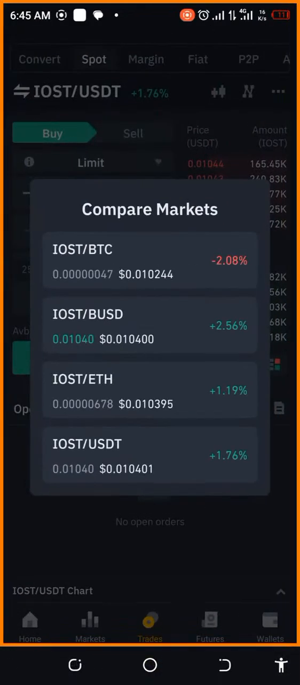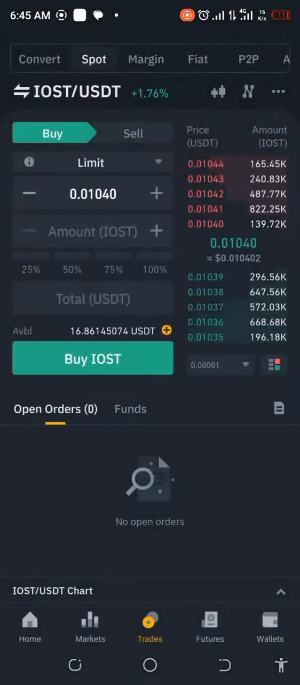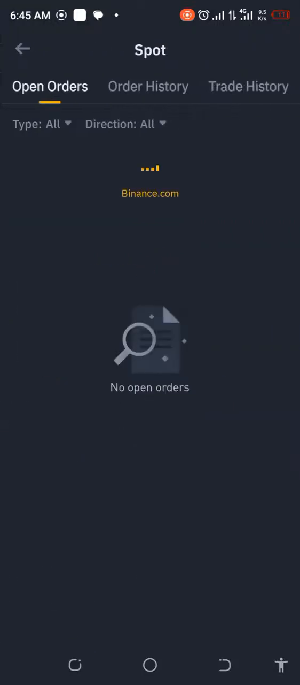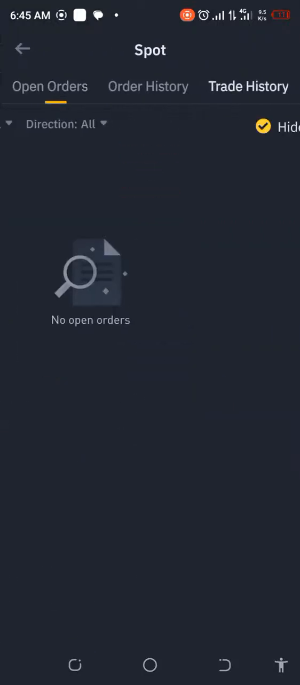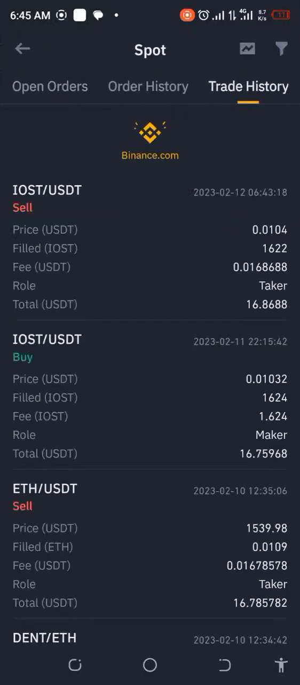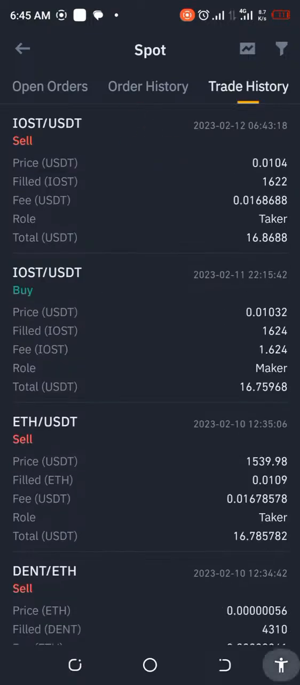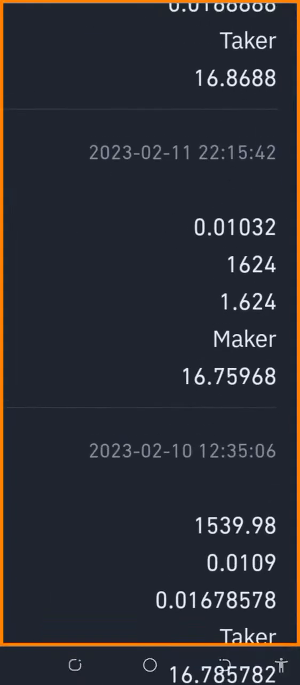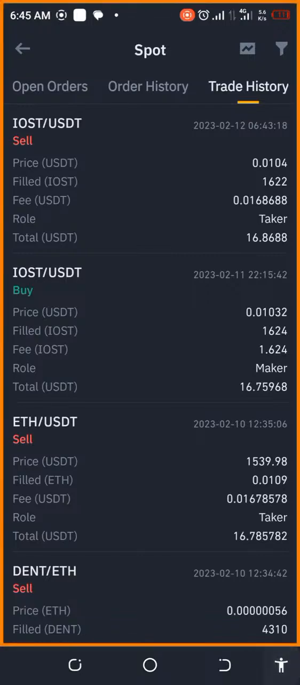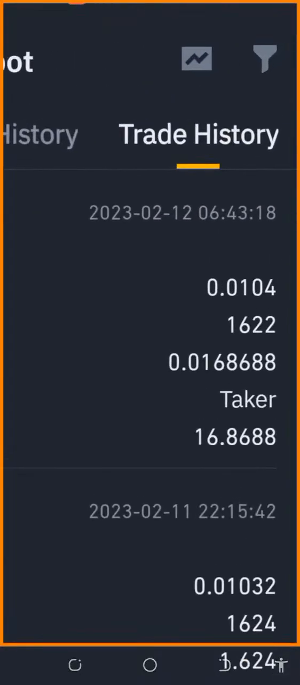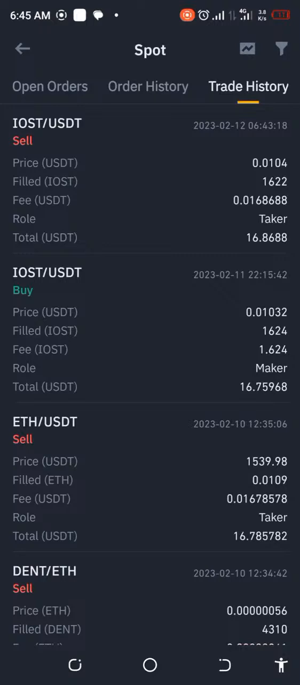Now let's go back and see how much we bought IOST with USDT. Looking at the order book one more time so that you understand the concept of the boomerang strategy. So we bought it at what price? We bought it at 0.0103. Can you see that? 0.01032. And we sold it at 0.0104.